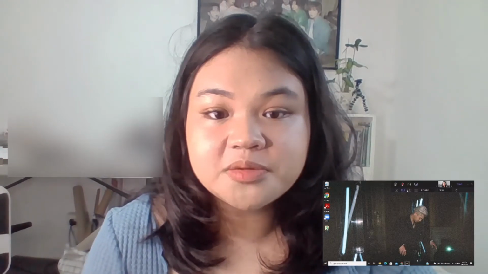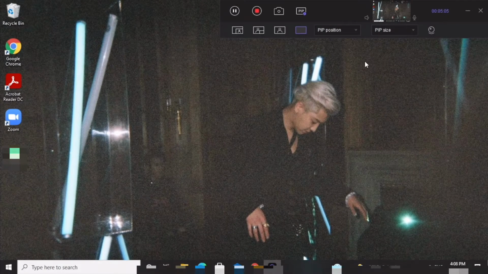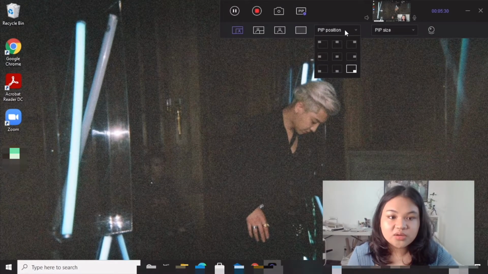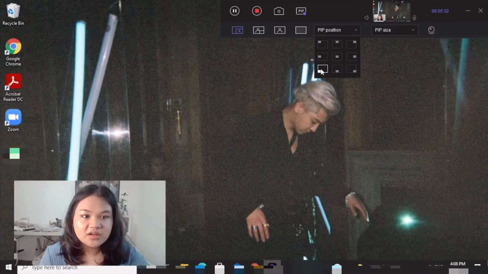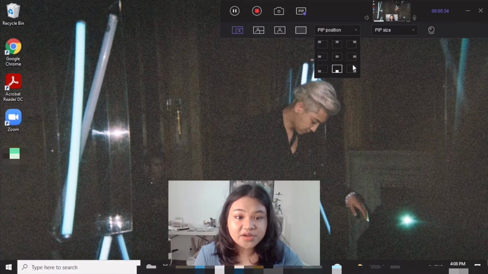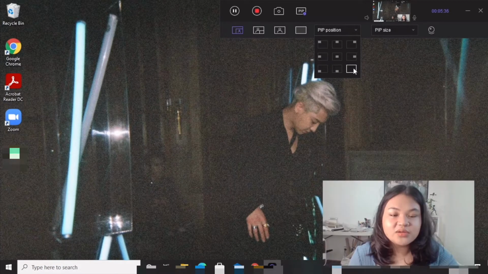And then for the third option, you can just see me. So this option naman is, you can freely do anything on your desktop, but ikaw lang yung makikita. And then for the next or last option, this just simply records your screen. As I mentioned, you can always change the PIP position. Ayan, depending on where you want to be located, you can always change it.